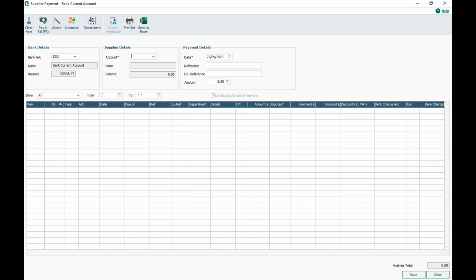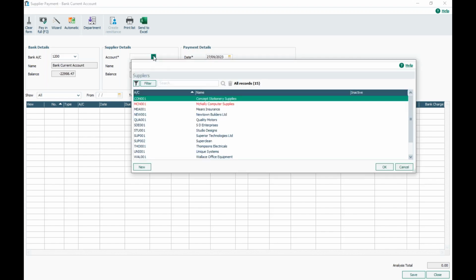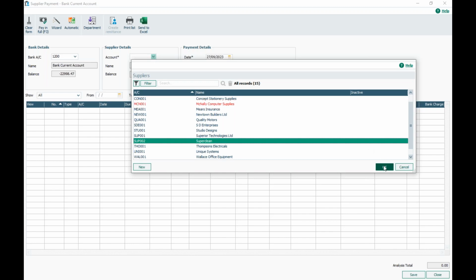Now to allocate a payment on account to an invoice, so maybe you've now received an invoice and you want to allocate that payment on account to reduce the balance of the invoice. So let's just say I've got a supplier already set up with this information. So we're going to go into Super Clean this time.